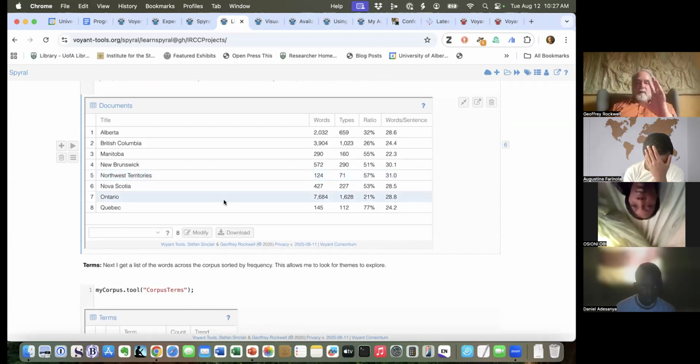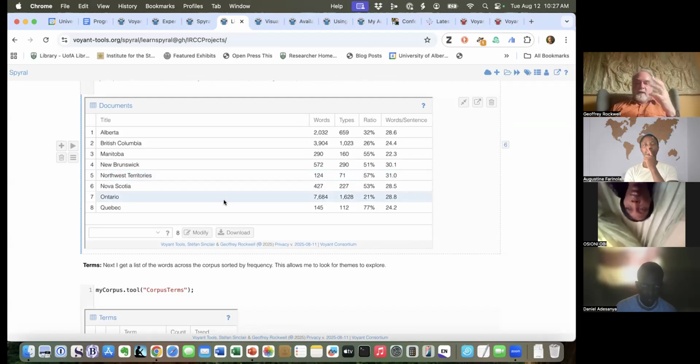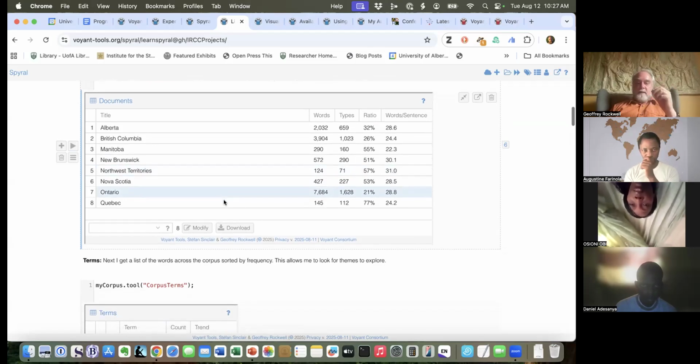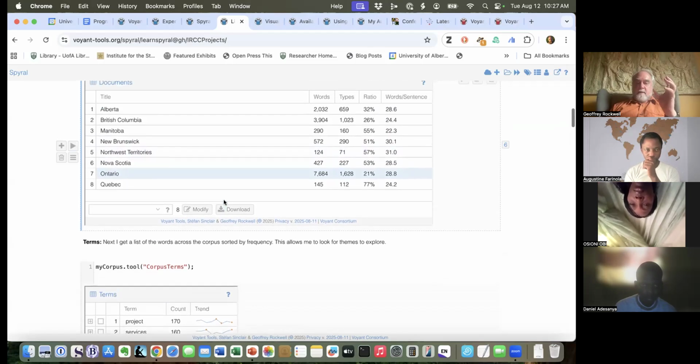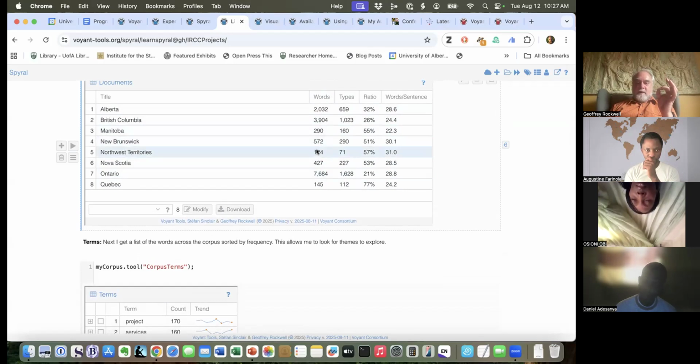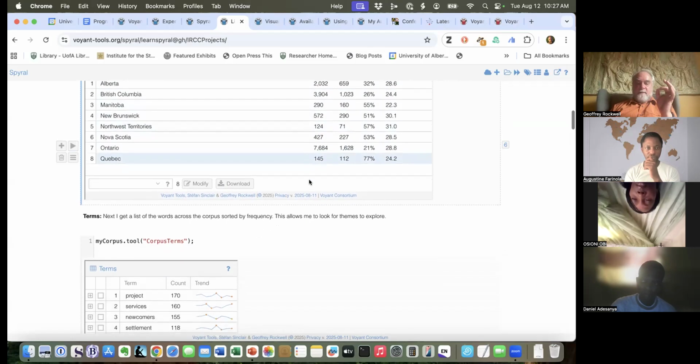This is some of the real power in Voyant, this ability to work with spreadsheets or with XML to get different sorts of subsetting, if you will. And so this just gives me a little sense. One of the things I can see here is that Alberta and British Columbia and Ontario have a lot more words. So it looks like Manitoba, New Brunswick, Northwest Territories probably only got one project or something like that. In Quebec, there's only one, too.